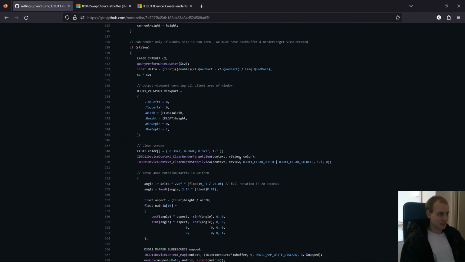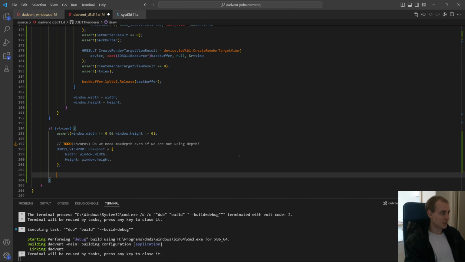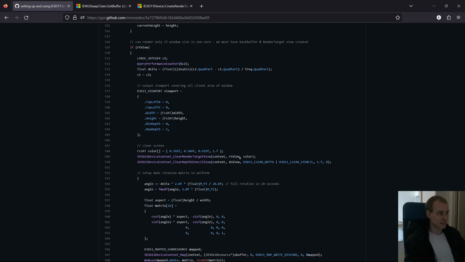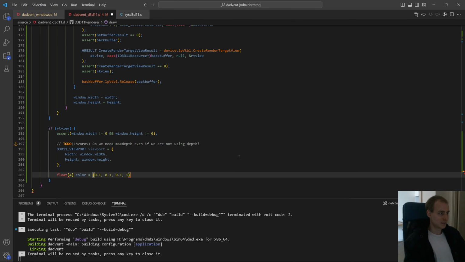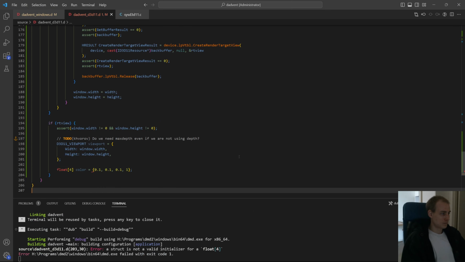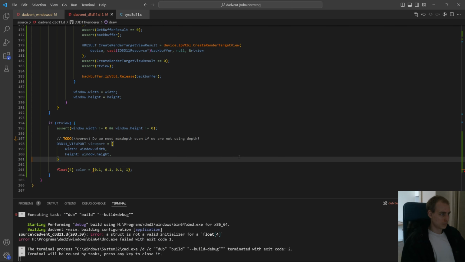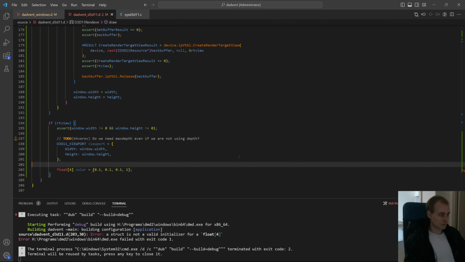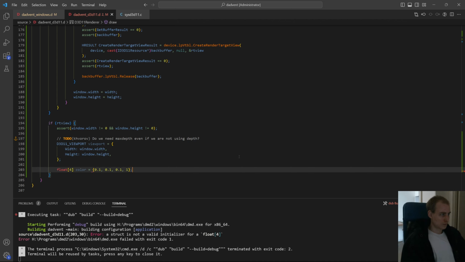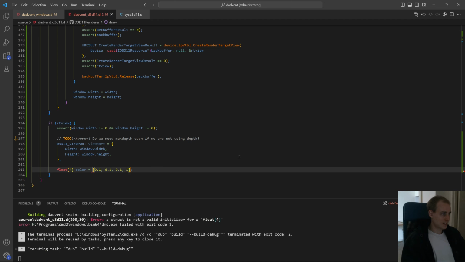Clear screen. Well, there it is. So we want a float for color. It's 0.1, 0.1, 0.1. It's RGBA. Yeah. Does it? It's that.